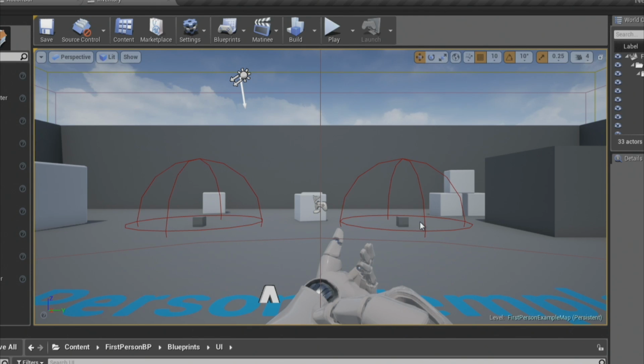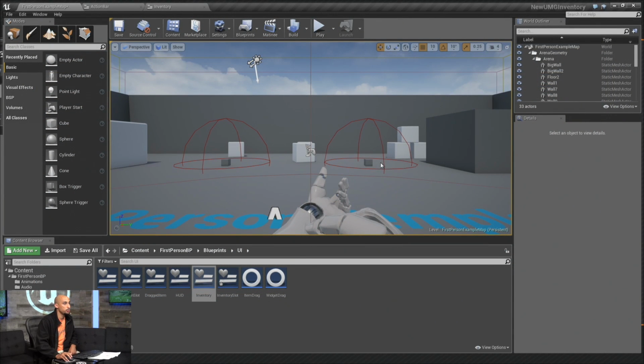So with all of that, I think we are good to continue now. We're going to continue finishing off our system here. And what we're going to do now is actually set up the ability to drag items from our inventory menu down into our action bar.